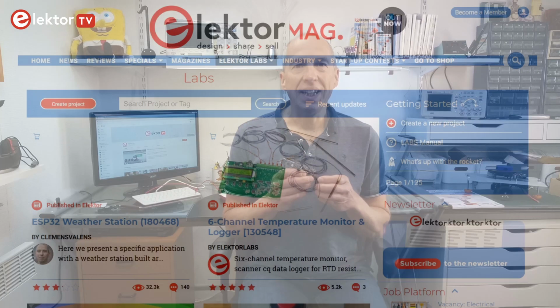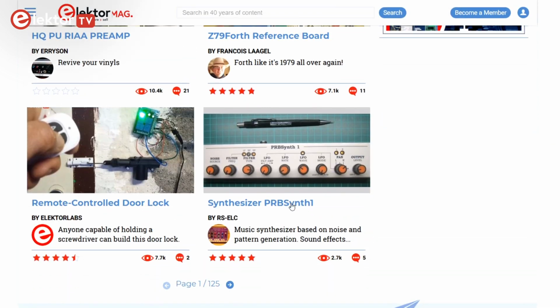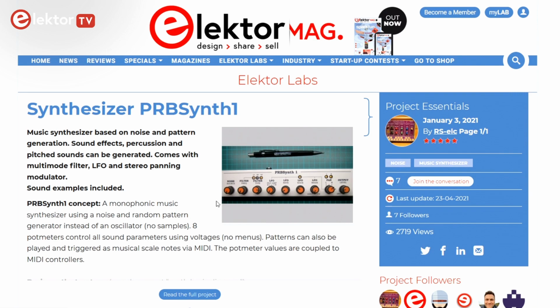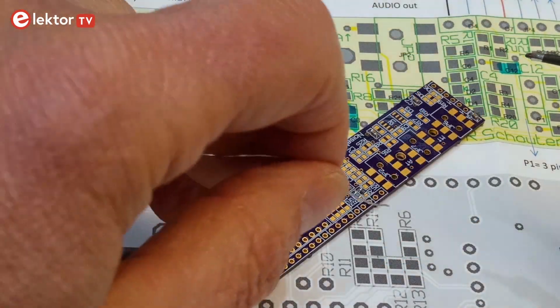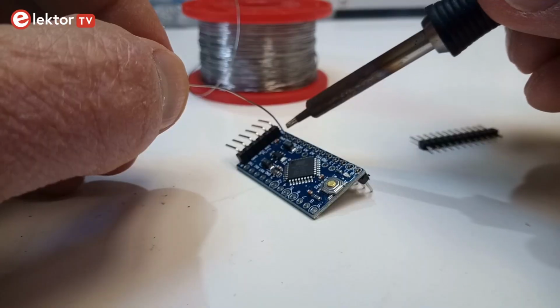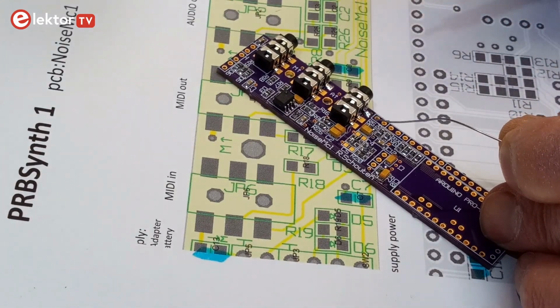The project that I selected is the PRBSynth1, designed by RS Elk, whose real name is Raymond Schouten, and he's from the Netherlands. Raymond sent me a bare PCB for the PRBSynth1 he had left over, and an Arduino Pro Mini, and a few other parts so that I could build my own instrument and give it a try.